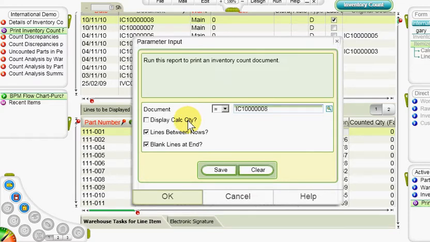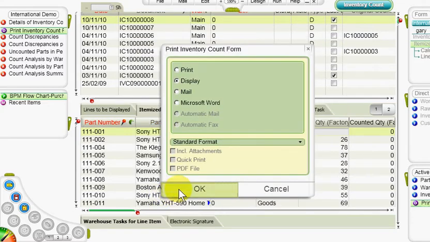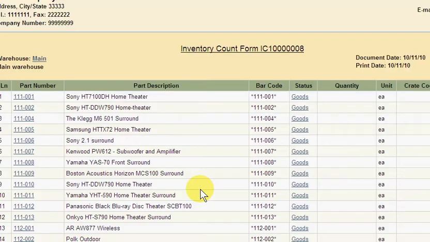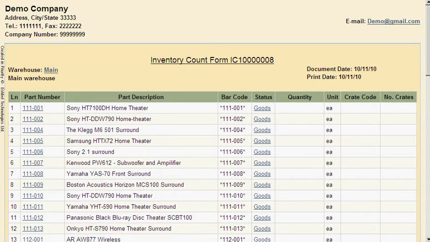We do not recommend flagging the display calculated quantities option, as they will not be accurate for the date of the physical count and are likely to influence the people who will be performing the actual count. We do recommend selecting the lines between rows option, as it makes it easier to fill out the form, and we also recommend the addition of blank lines option, which will allow people performing the count to easily add parts manually that do not appear on the printed form. We'll click Display, but you can print it, mail it, or send it to a Word file. And here you can see the actual inventory count form in which the counted quantities will be recorded.